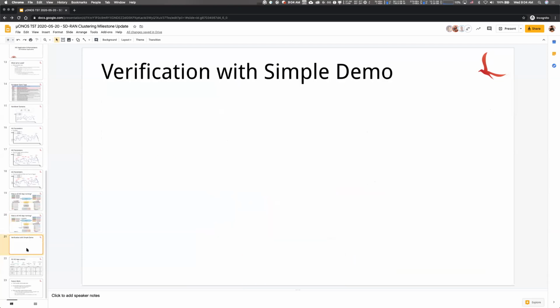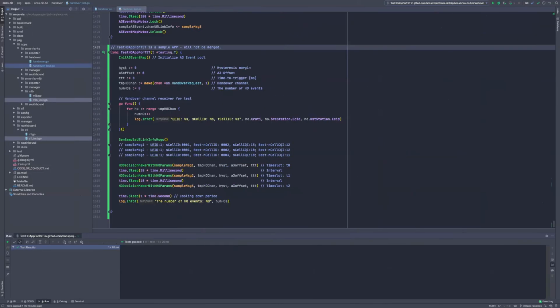So I will briefly show how it works with a simple demo here. I just wrote some test code like this.